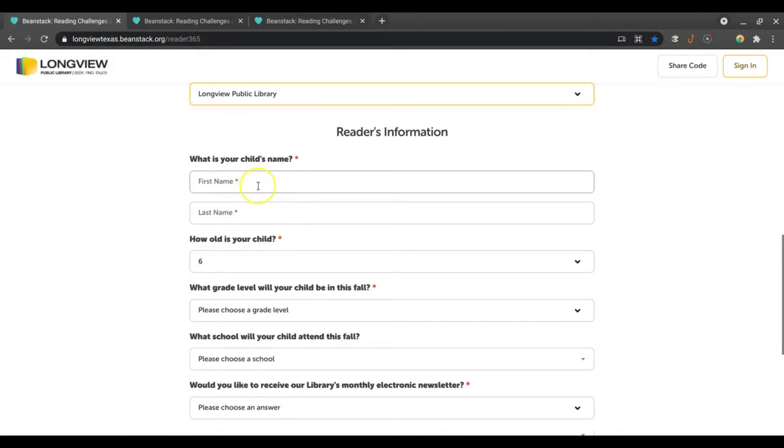So this is the child's portion. Now, if you're registering more than one child, that is totally okay. You'll have an opportunity to do that later. But for this blank, we're going to start with just one child at a time. Okay, so we'll put that information in.